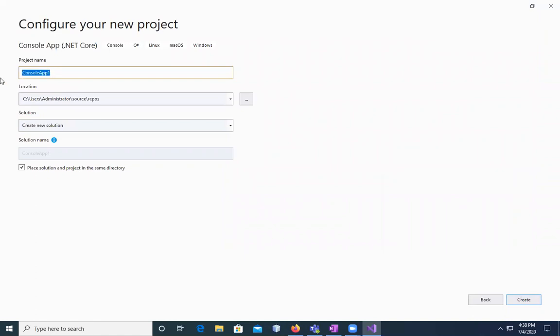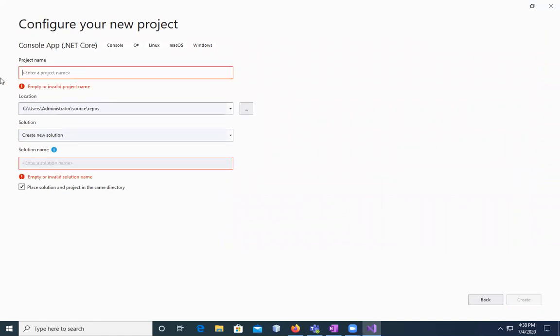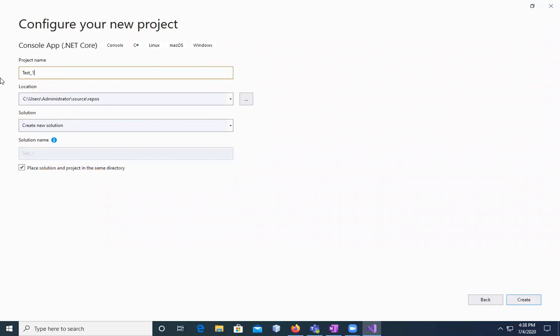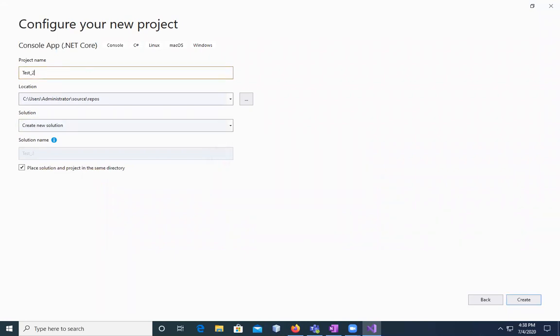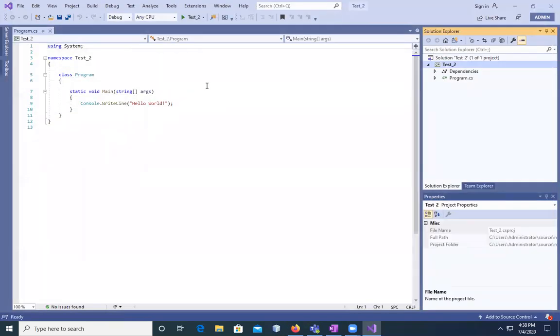We'll name this project as test. Now I have created one, so test 1 or 2. Name is already there, so we'll say test 2. And hit enter. It's going to create a project for us.